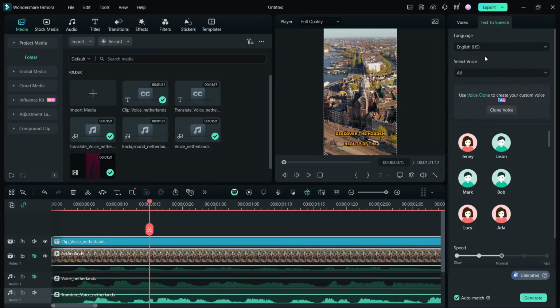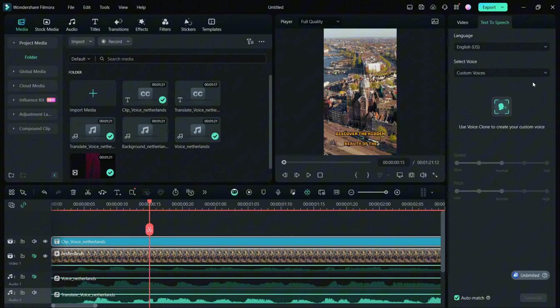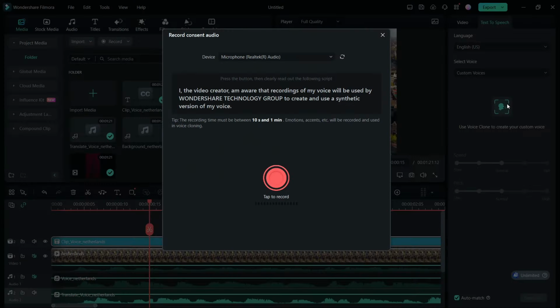After selecting the text language, come to the Select Voice option. Here you will find some voice use cases. Select the Custom Voice option from here. Under Select Voice, you will find the option to clone your voice. Click on Clone Voice from here.